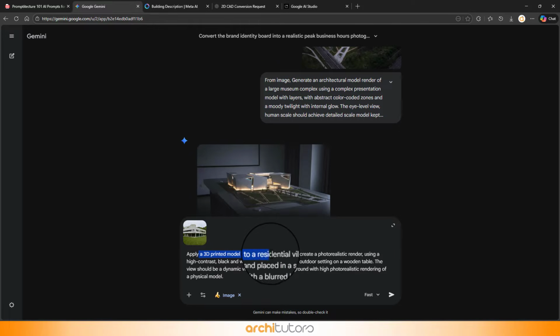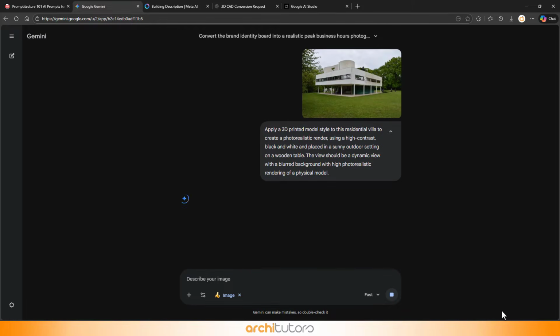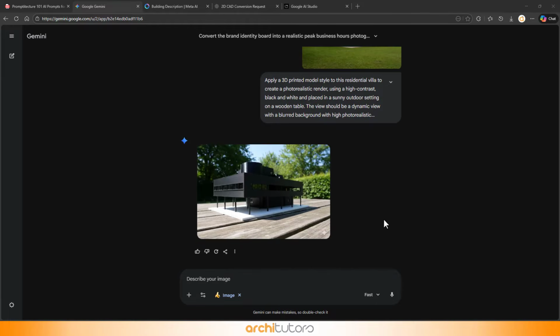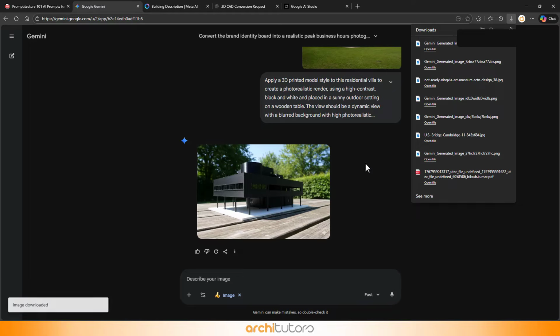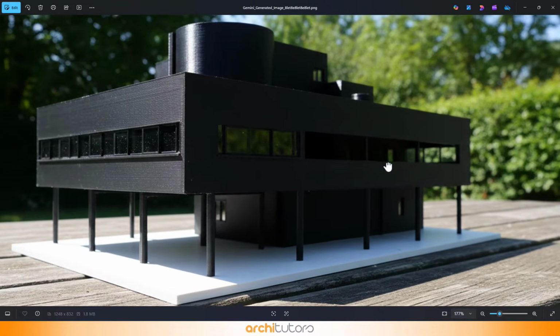My final prompt reads, apply a 3D printed model style to this residential villa to create a photorealistic render, using a high-contrast black and white palette placed in a sunny outdoor setting on a wooden table. The view should be dynamic, with a blurred background and high photorealistic rendering of a physical model. The result is magnificent. The details are sharp and intriguing, the surfaces feel tactile, and the outdoor setting adds a fresh, realistic dimension. It looks exactly like a studio-quality photograph of a physical model placed outside.